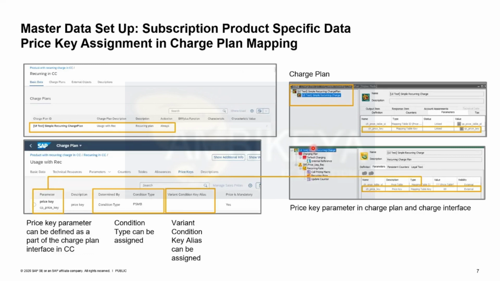Okay. So from master data perspective, once you create a subscription product, if the charge plan has a price key in the interface, then it is possible that we do a mapping. The mapping will be, the price key will be assigned to a condition type. And if a variant alias is applicable, then we can even link a variant alias. So this is how a price key parameter will look like in a charge plan. And this price key is now linked to a condition type.